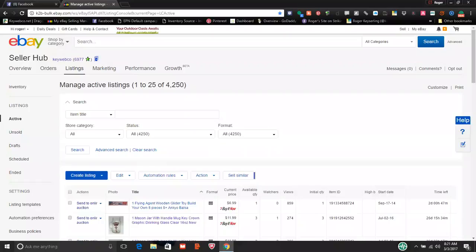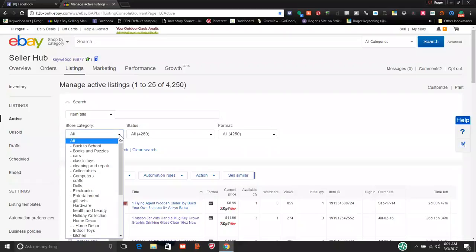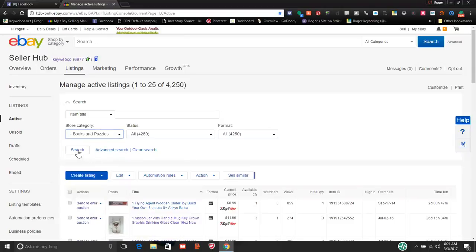The first way we're going to start out is you open up the Manage Active Listings. You go to Store Category. I'm not going to start with the top one because I've already begun to work on back to school. I will do the entire back to school department. So you will begin with the first one, and it will be books and puzzles in this instance. You click that, you hit search.